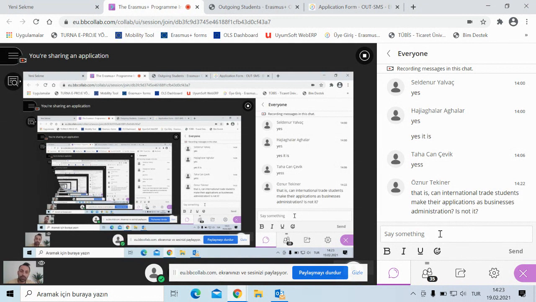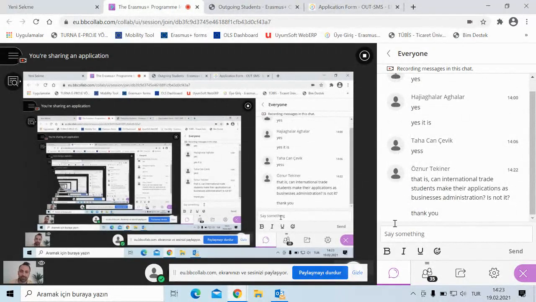Of course, you will be able to choose international trade also. If you choose international trade, you will be able to see a list of the universities which call it international trade. The same, actually. So you are also able to choose international business or, let's say, business administration during your application for international trade students.